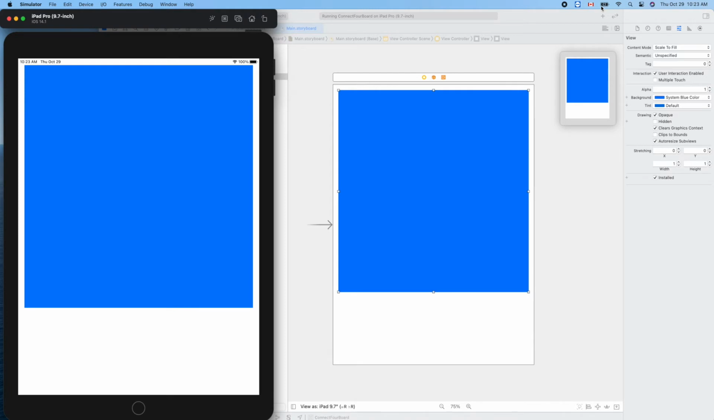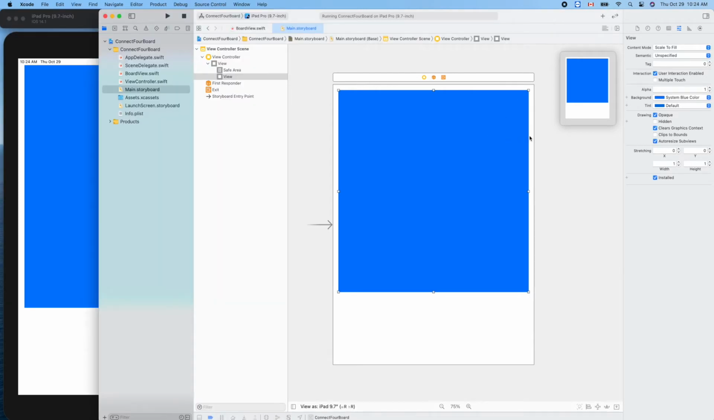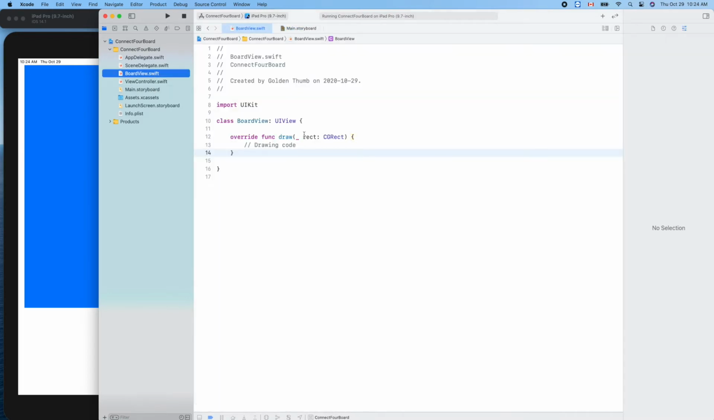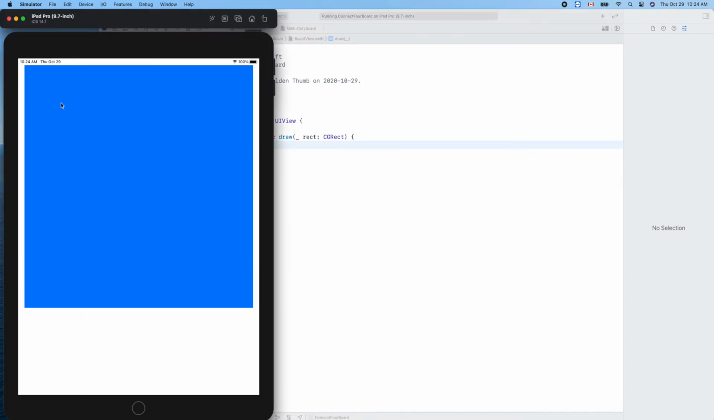Cool. But we need to set this view to our own class. So using the fourth icon here, class, select that drop down, BoardView. Okay, now we can start to draw our game board in this one. Let's draw our first circle here. We need 7 in a row, totally 6 rows.